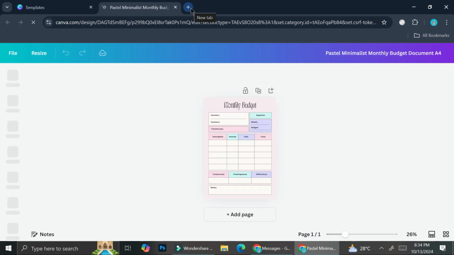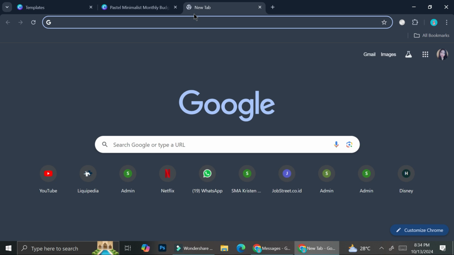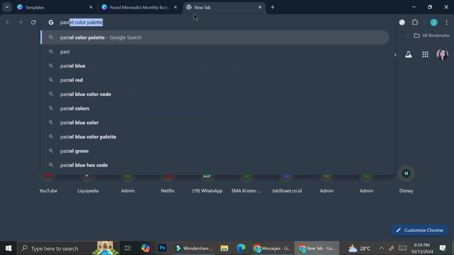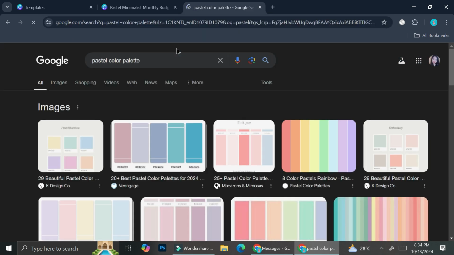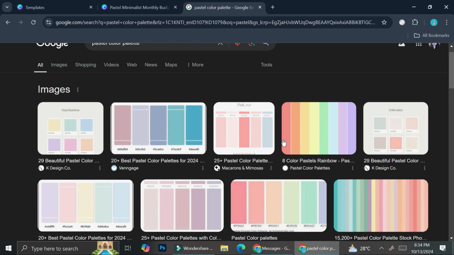Now, before we continue, I'm going to search for a color palette, and this is one of the hacks that I always do when I'm trying to design something on Canva. Let's see what color we want to create. Pastel. Let's try a pastel color palette. And this is what we got. So we got a bunch of pastel color palettes here.